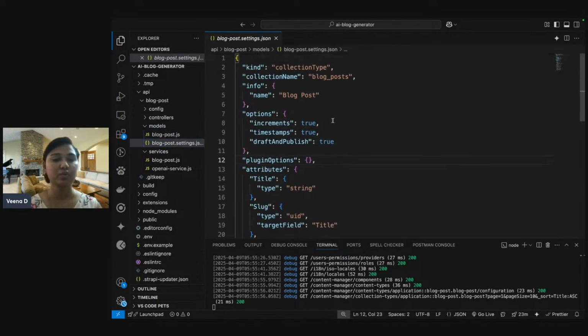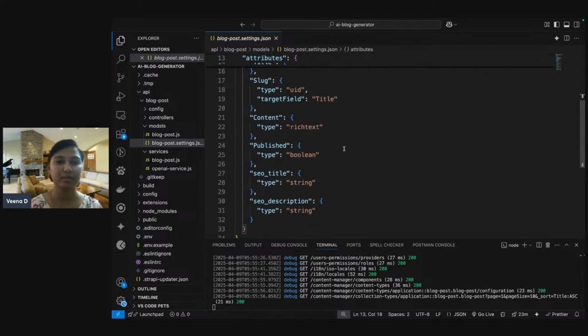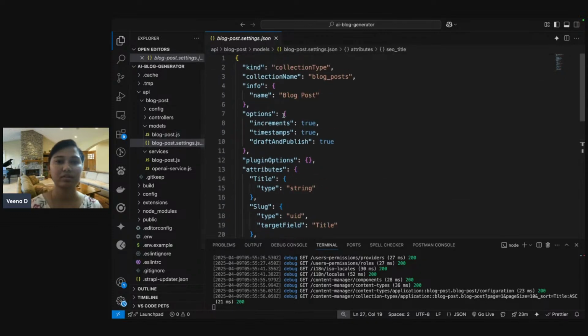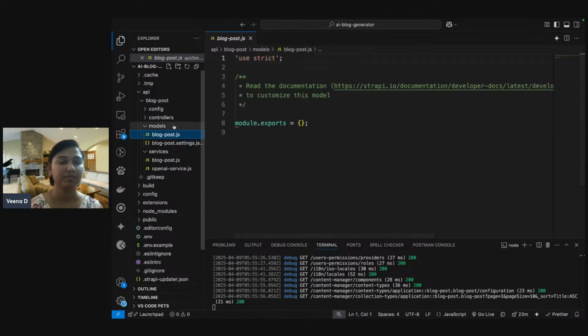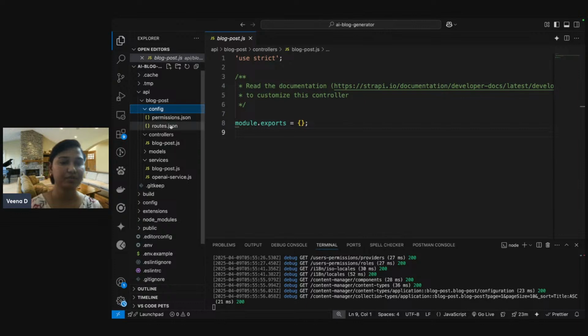These models are auto-generated once we create a collection in the dashboard. Here we can see what kind of type it is. It is a collection type and the collection name is blog posts, along with all this info. It also shows the attributes we just created, so this is basically the schema of that. Here we have the models for that, and here we have the controllers.